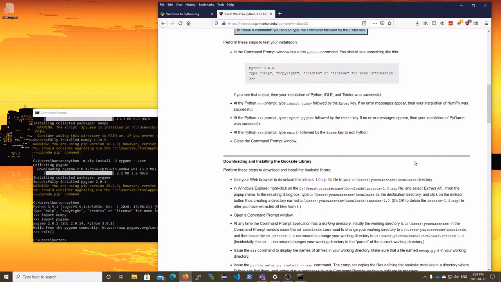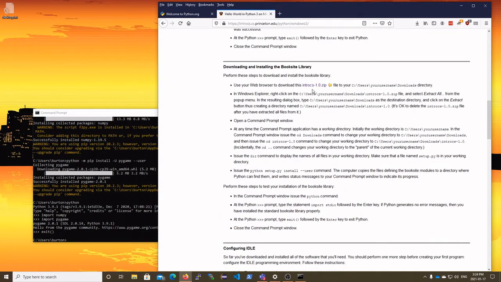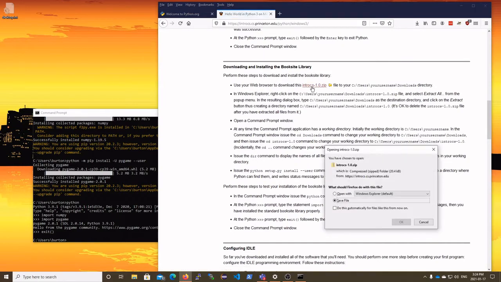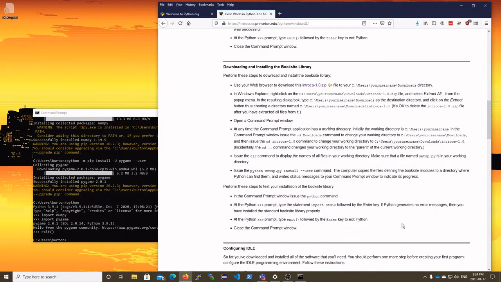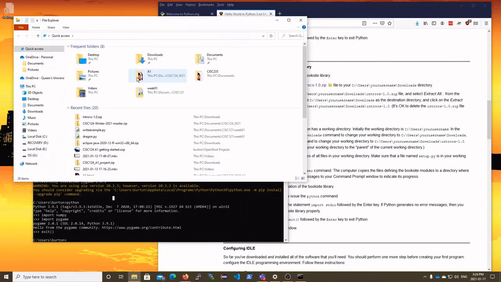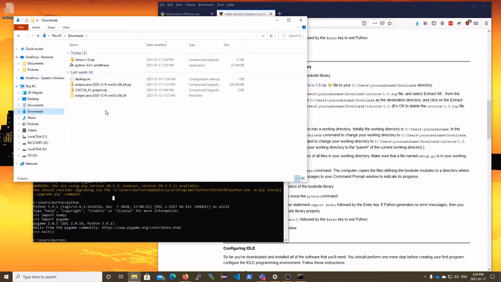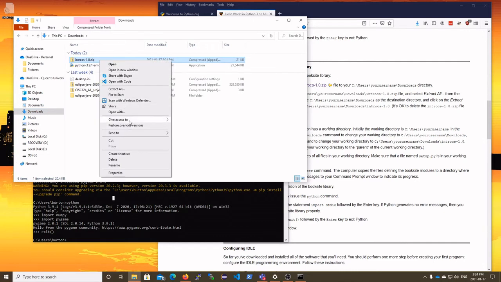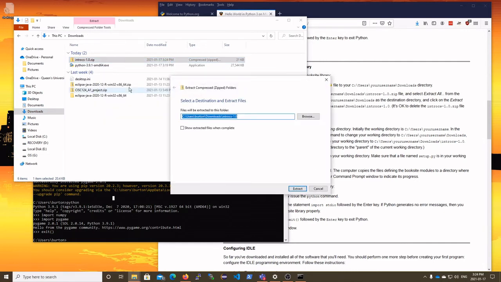Okay, then you want to download and install the book site library. So go ahead and click that file there, save it. That file gets downloaded probably to your downloads directory. So you need to unzip it. You can do that from the command line, or you can do it from your file explorer. Under downloads here, you can unzip it directly into this folder. And that's fine.